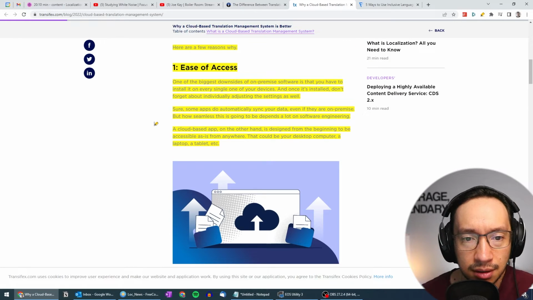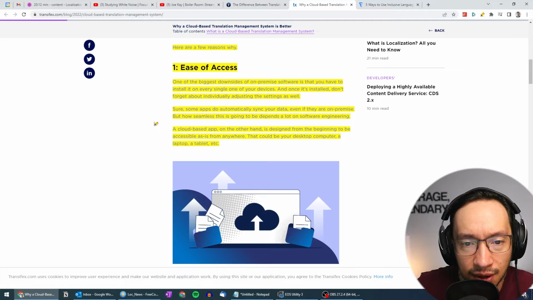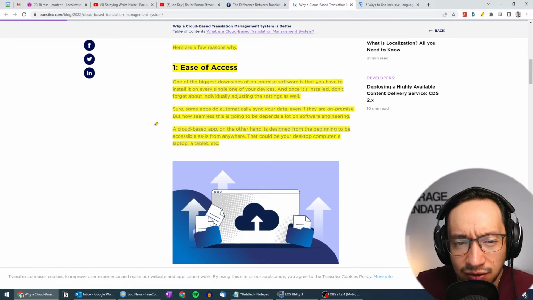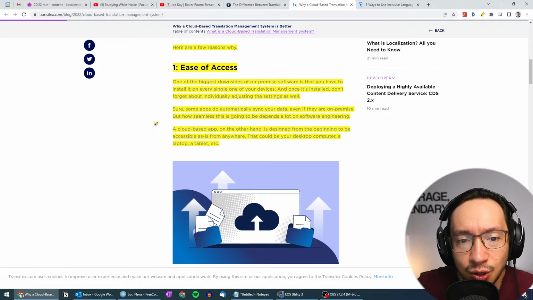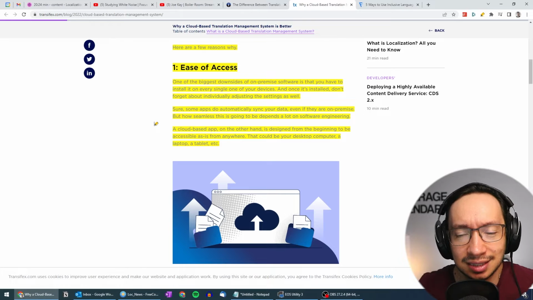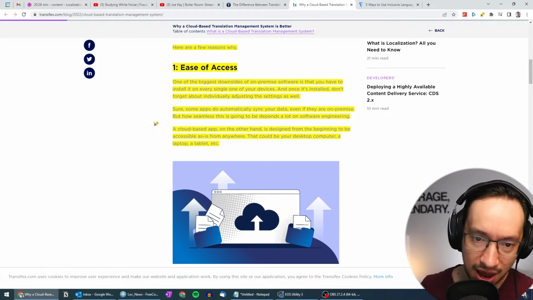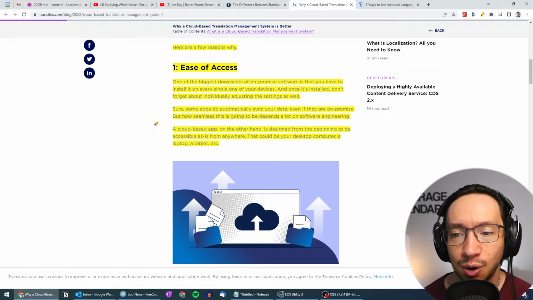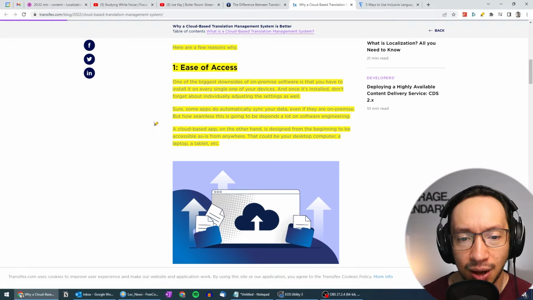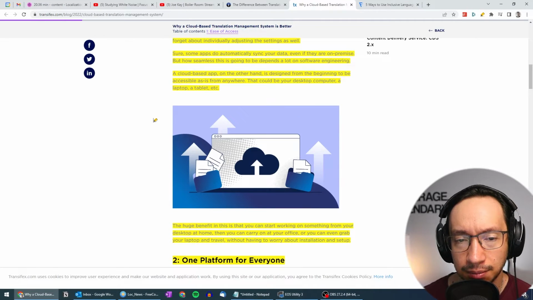Number one, ease of access. One of the biggest downsides of on-premise software is that you have to install it on every single one of your devices. And once it's installed, don't forget about individually adjusting the settings as well. Sure, some apps do automatically sync your data, even if they are on-premise, but how seamless this is going to be depends a lot on software engineering.